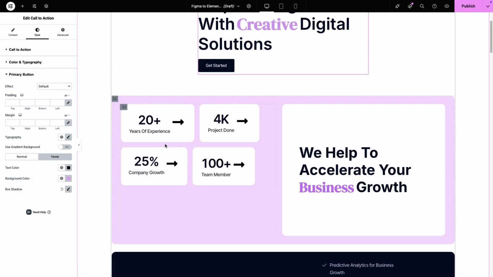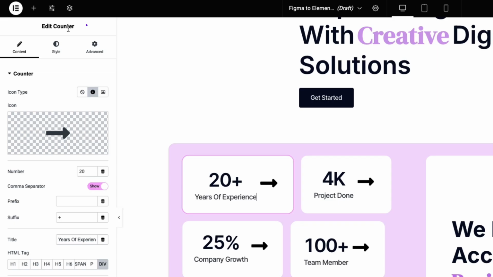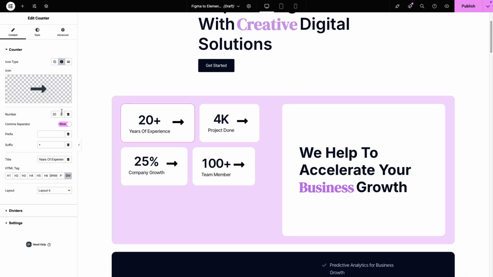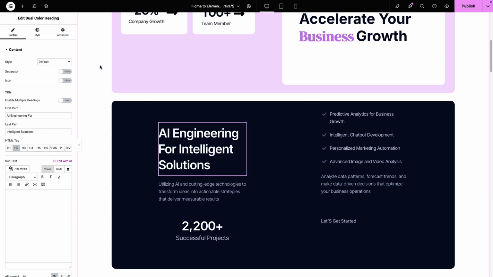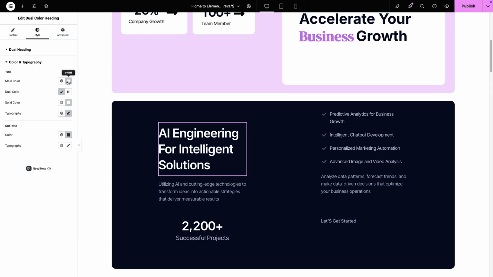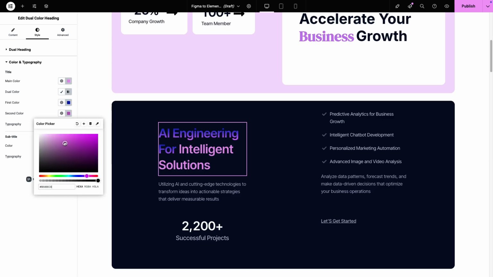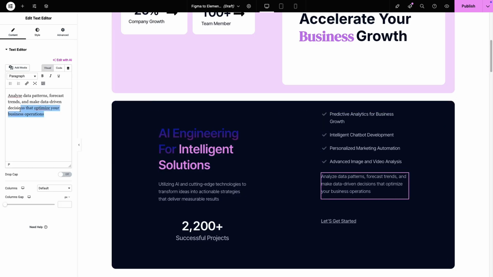Now, let's say you want to customize the counter element from your design. You can change the number from the Content tab, along with other customization options. Followingly, you can edit each element's content and styling as necessary with the customization flexibilities Elementor and Essential Add-ons offer.